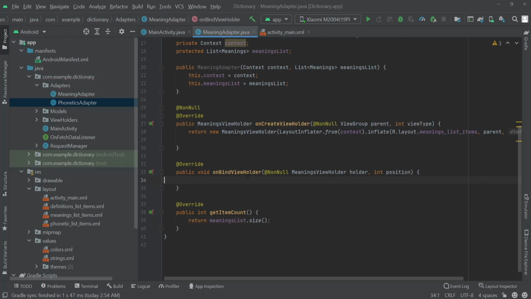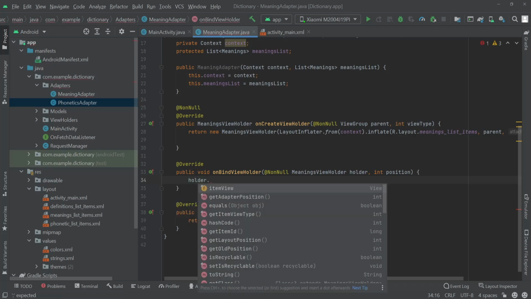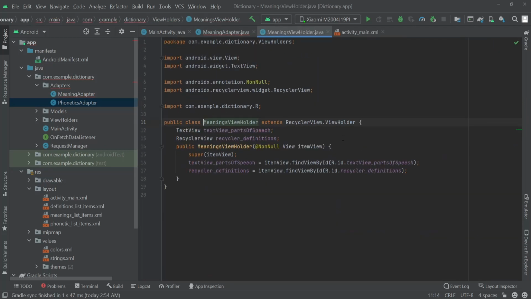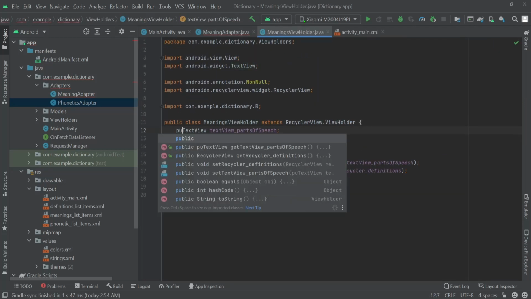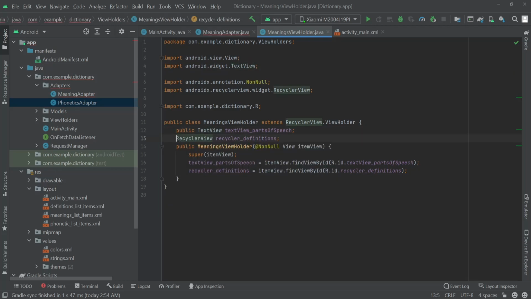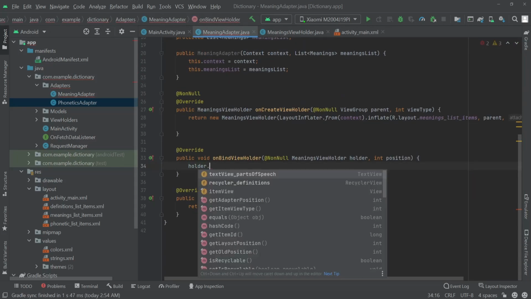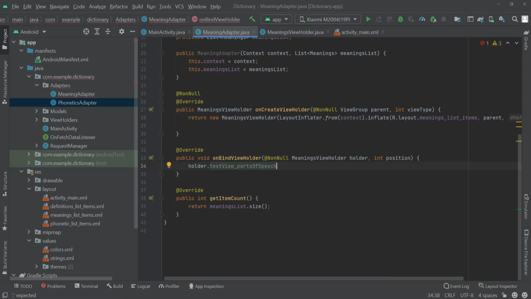and for the on bind view holder here we have to attach the data to the views. So I'll write holder dot, okay, it's not getting the data because maybe we forgot to make those view items public. So let's go to the view holder, the meaning view holder. Yes, we have to make them public.